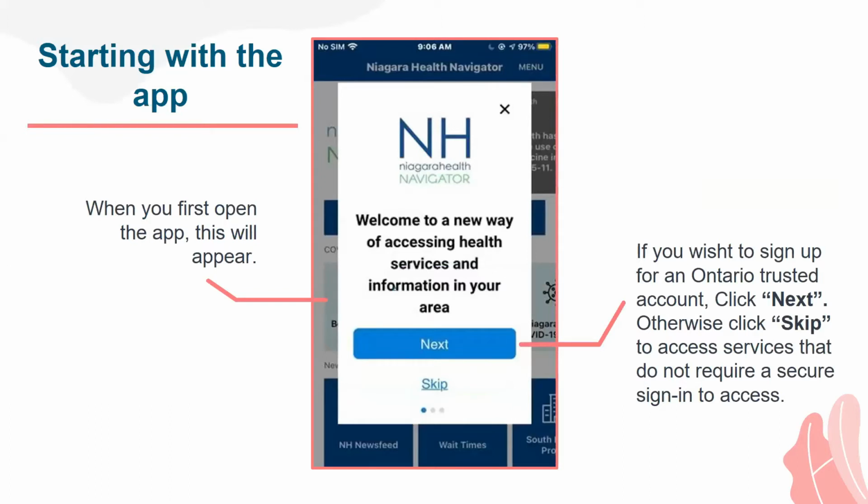Okay, so starting with the app, and I'll do a real life demo after this, but the first thing that will happen the first time that you download the Navigators, you'll see a prompt here notifying you about a new way to access health services in your area. This prompt will lead you with a bit of information and then prompt you to go in and create an Ontario Trusted account. If you don't want to create an Ontario Trusted account at this time, or you don't have your information available, you can just select skip. And then later on, you'll see a tile that says My Account, and you can actually join that way.